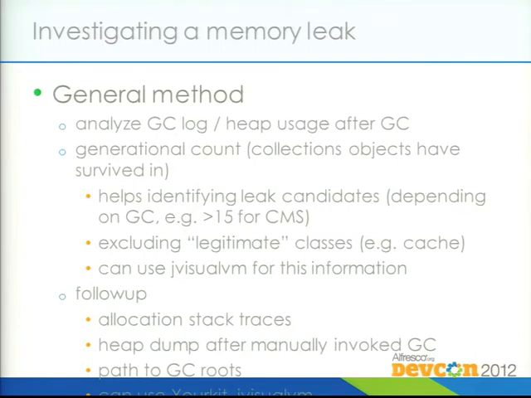And you can use JVisualVM for this information. It's very useful. You just plug it in. It's provided with the JDK, and it will tell you without a very high overhead the generation that your objects are staying in. And once you've identified some candidates, what you want to do is get some allocation stack traces to find out where those objects are allocated.